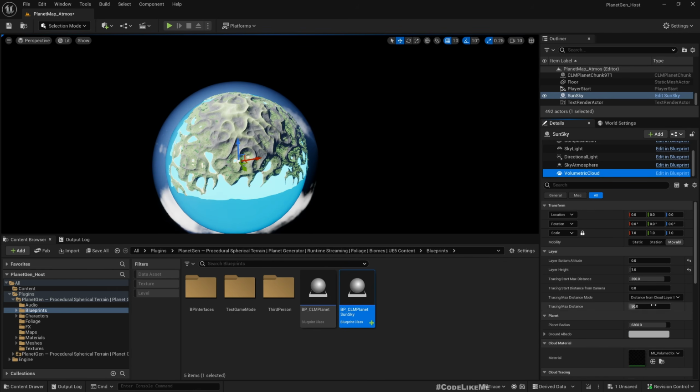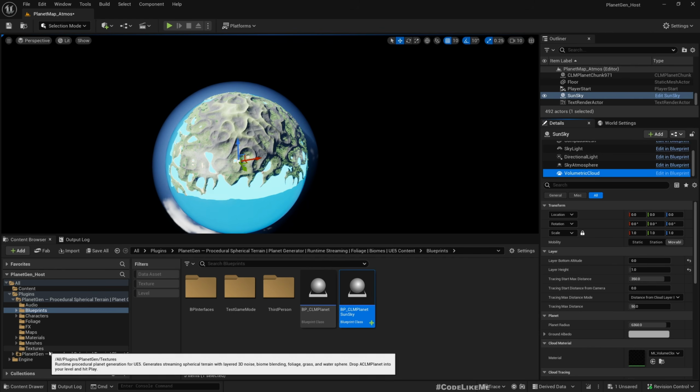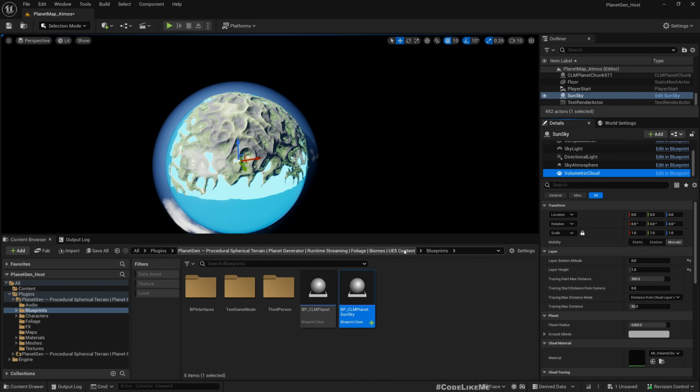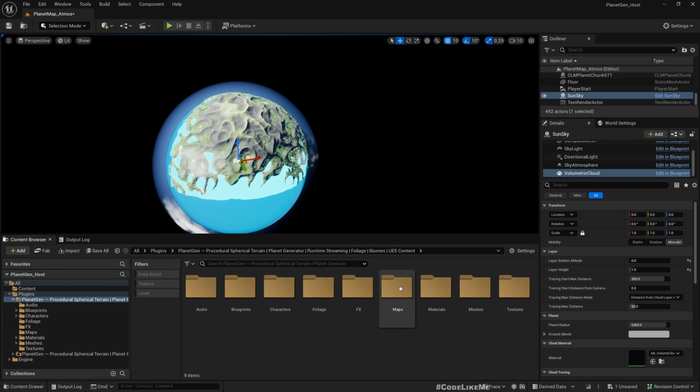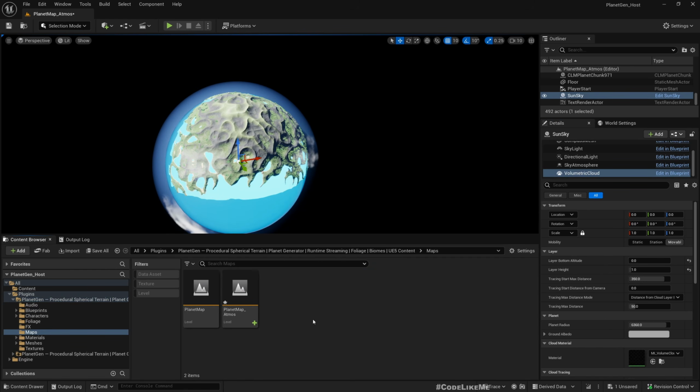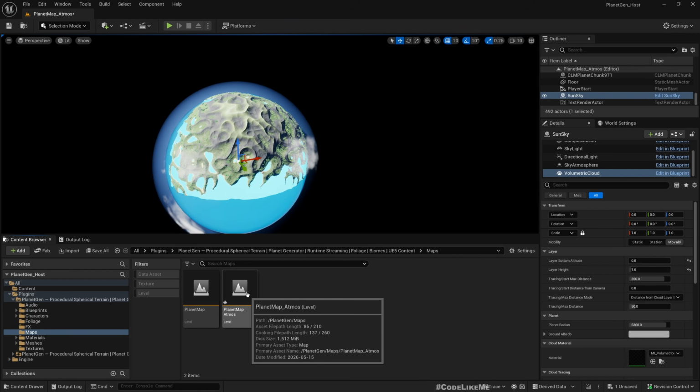And for volumetric cloud, you can define all the settings here, all the usual settings, and all the parameters have these tooltips to understand what each of them is doing. So yeah, that's the update. And in the PlanetGen plugin, you will see this under maps. You can see this planet map Atmos. This is the example map with the atmosphere planet.